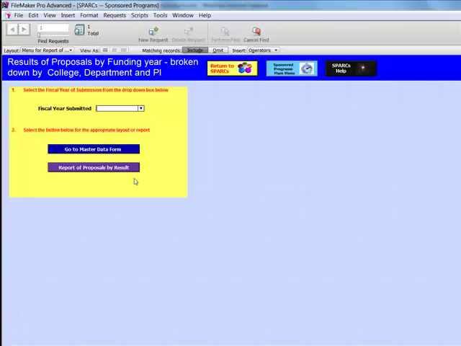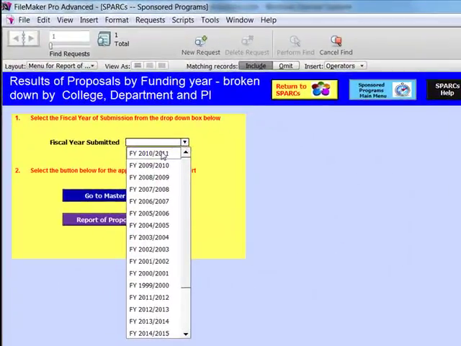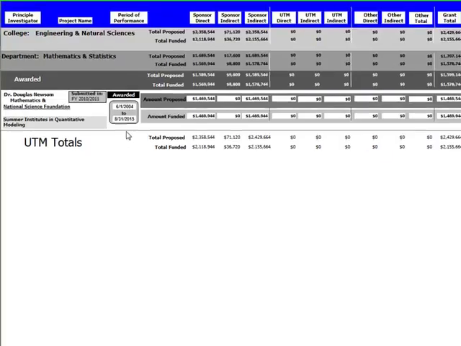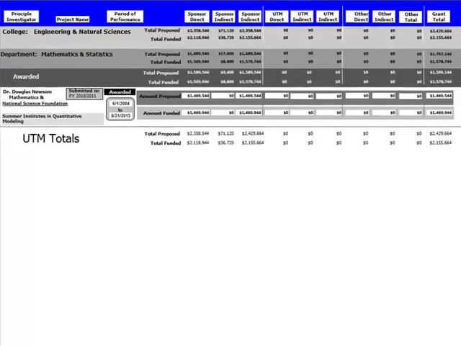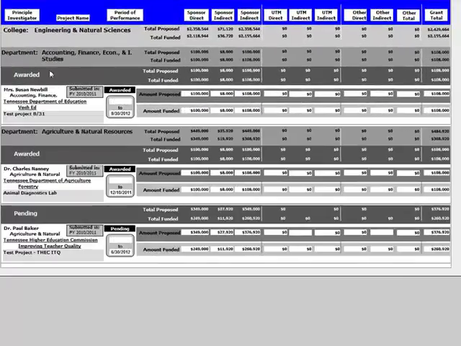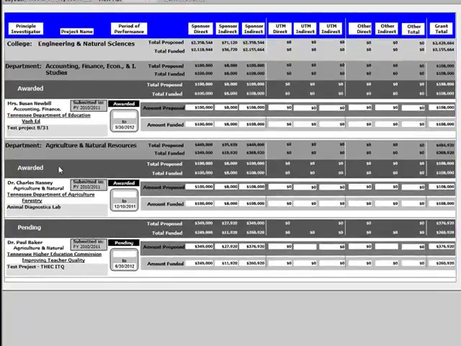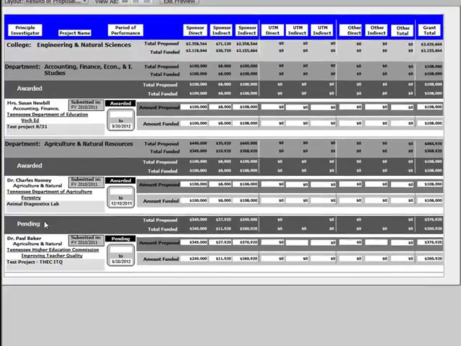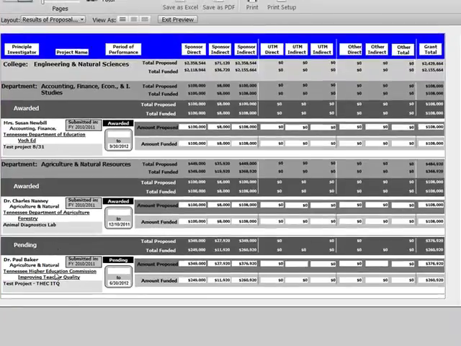A report of proposals by fiscal year would allow the user to select the fiscal year of the proposals and then select the format. It will break the information down based on the outcome. You'll notice here that the College of Engineering had one project that was awarded for the accounting and finance department, and then there was a project awarded for agriculture, and there happens to be a project pending for the agriculture department as well.